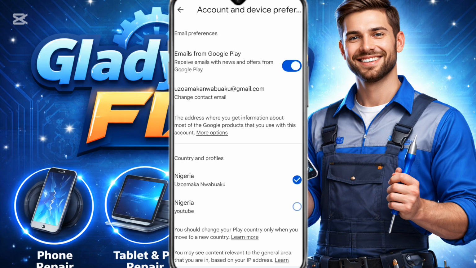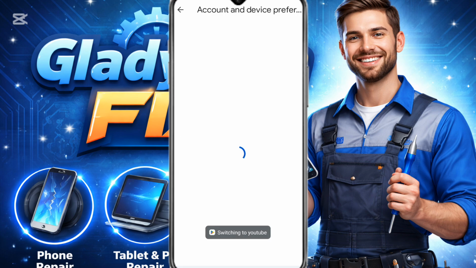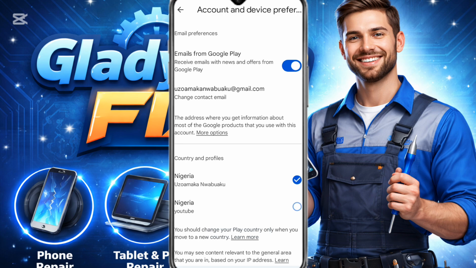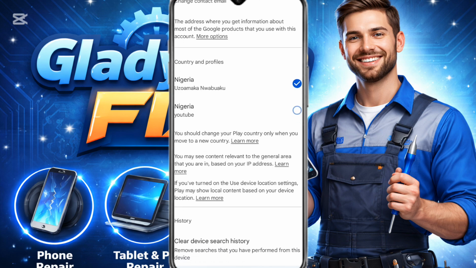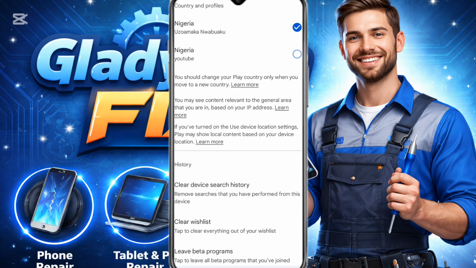From this section, all you have to do is change your country. As you can see, my country says Nigeria, so if you want to change it, just click on it and you can now change it to the actual country you want. The next step, add a payment method. You can only change country once per year and you will need a local payment method.